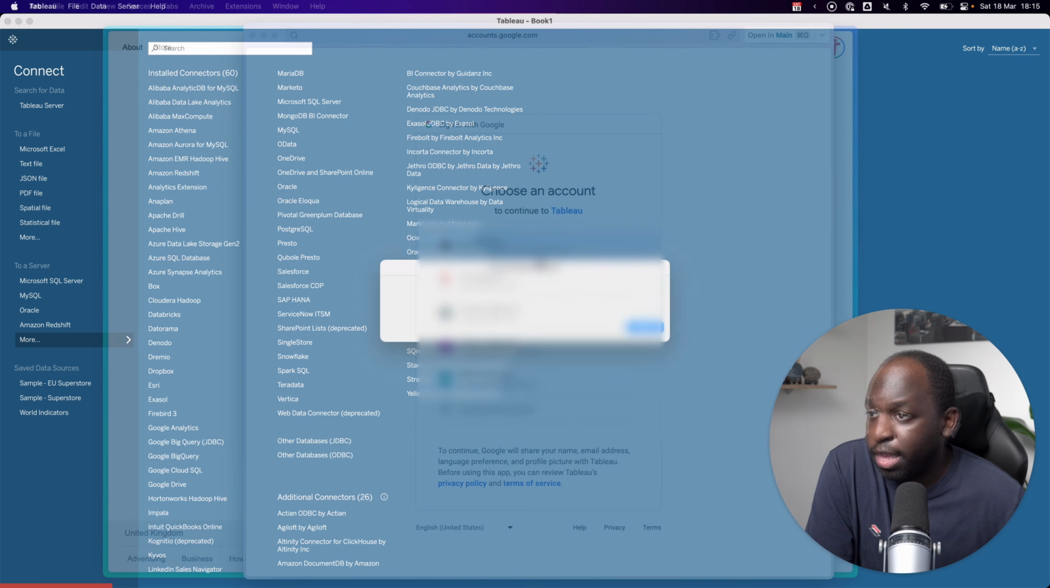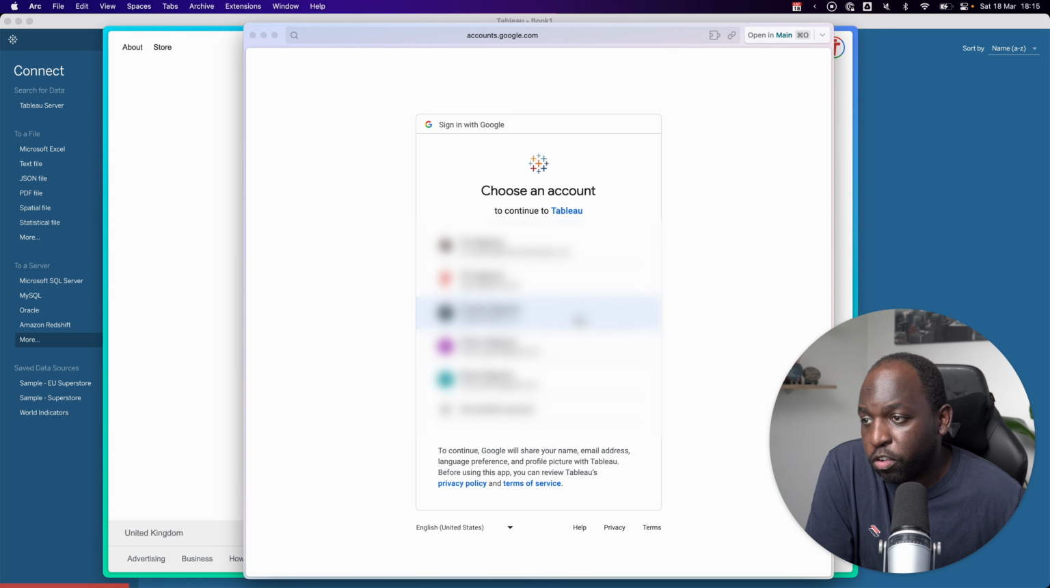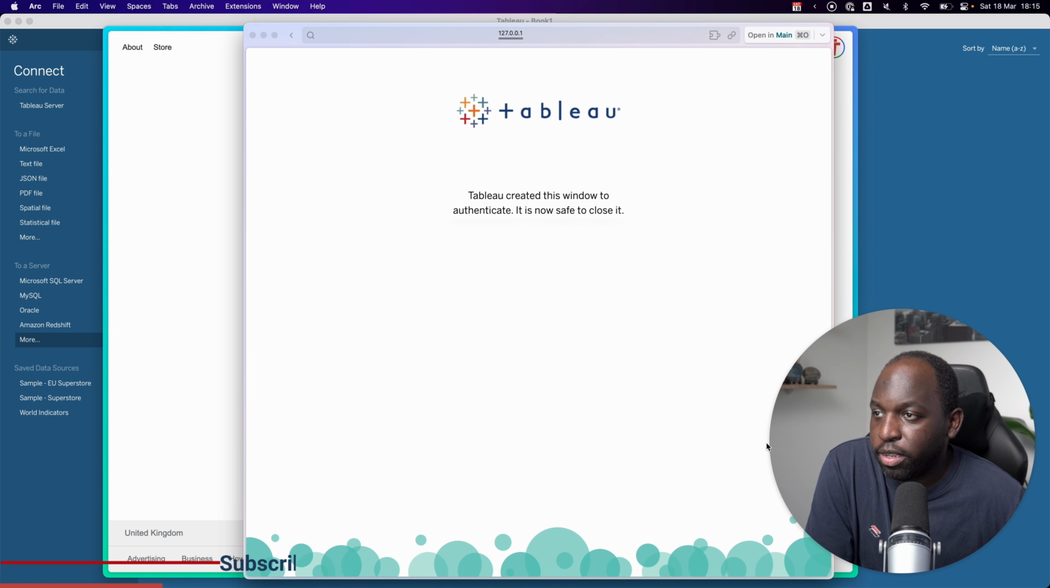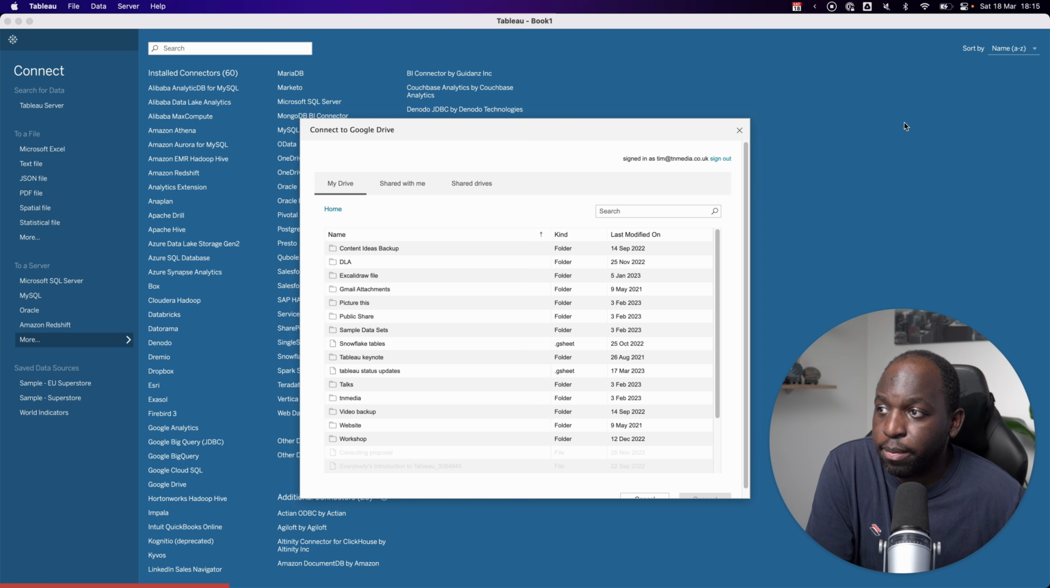That's what's happening here. As soon as it pops up, you can just choose the correct Google account. I have quite a few. And then we're going to select allow. That gives Tableau permission to essentially access the Google Drive folder. Once that's done, you can close this window, go back to Tableau, and you'll see that we get a little window.